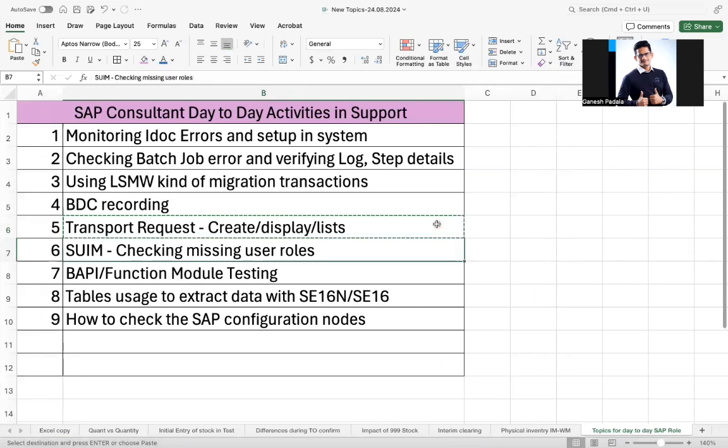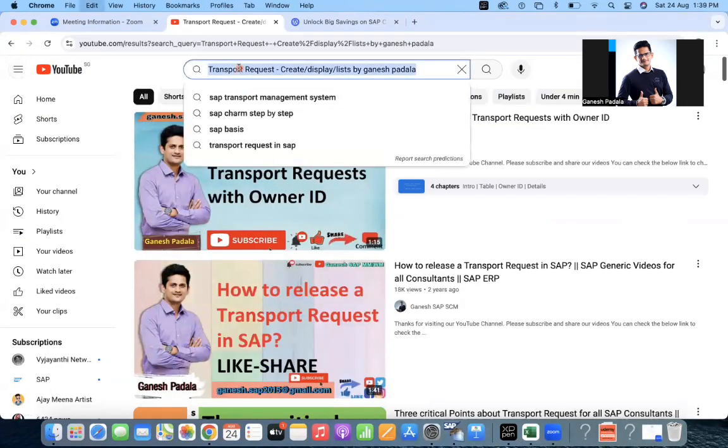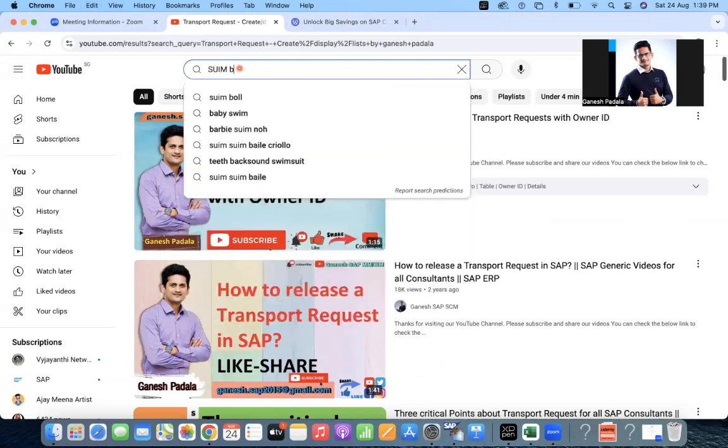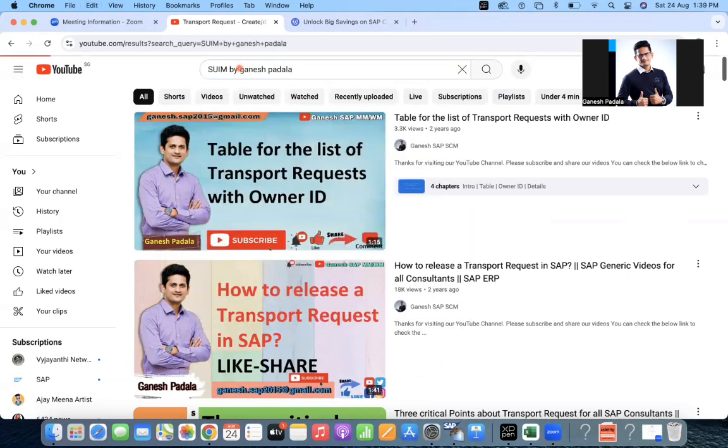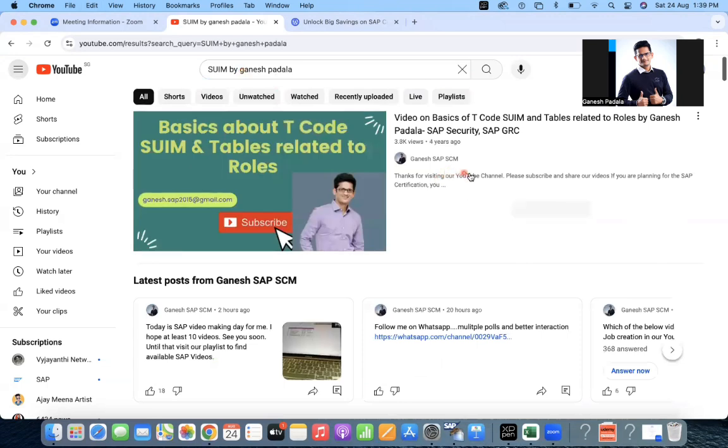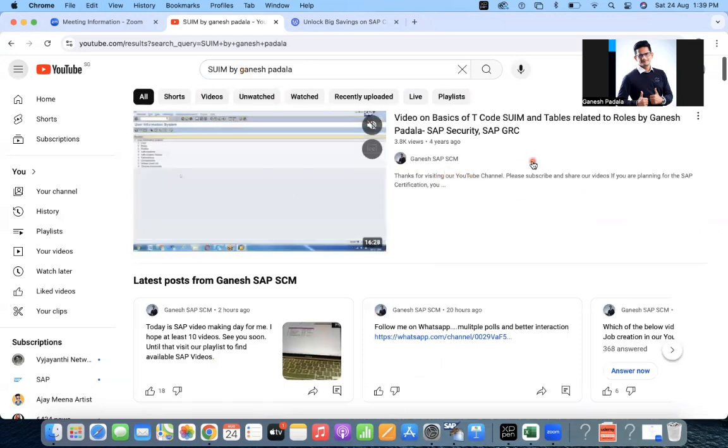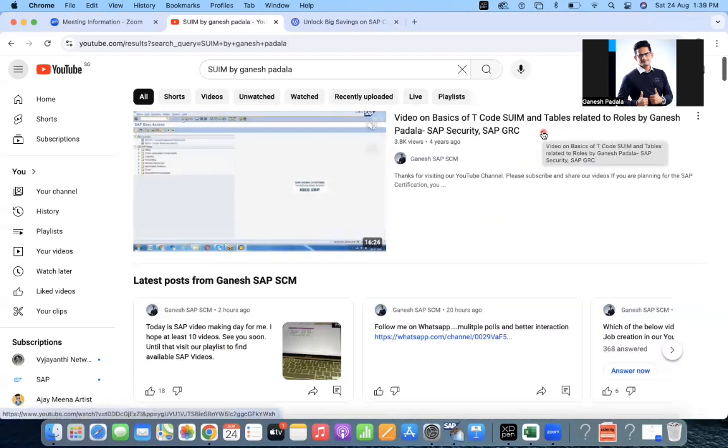SUIM checking missing roles. I think we have a video. SUIM by Ganesh Padala. So here we have that basic transaction code, how to check the roles. Okay. So in this video, I explain.